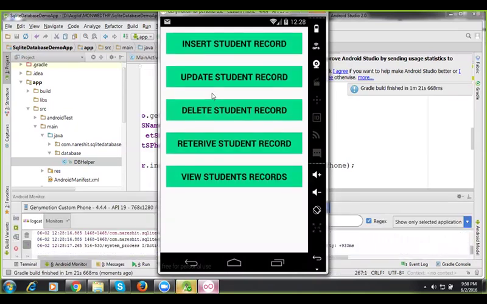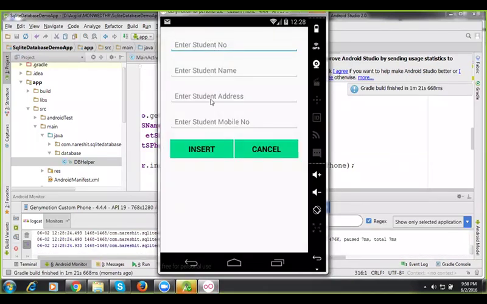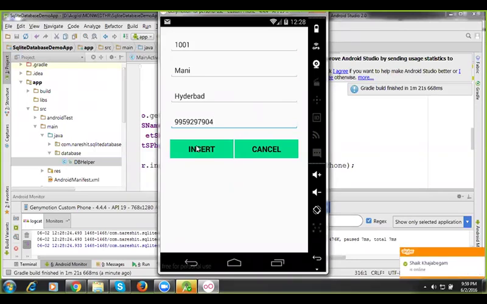See here, when I'm going to click on the insert student record, what happened? You'll get this form, or not? See, if I enter student number as 1001, student name as Mani, student address as Hyderabad, student mobile number as 9959297904, and click on the insert button, what happened? You have to navigate to main activity. Once you get this page, you can confirm that your record is inserted successfully, right?